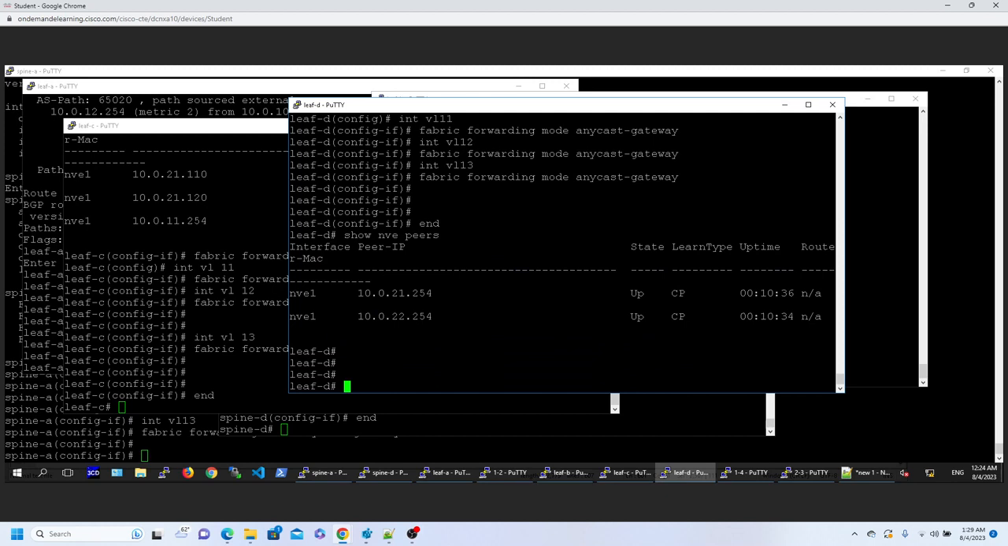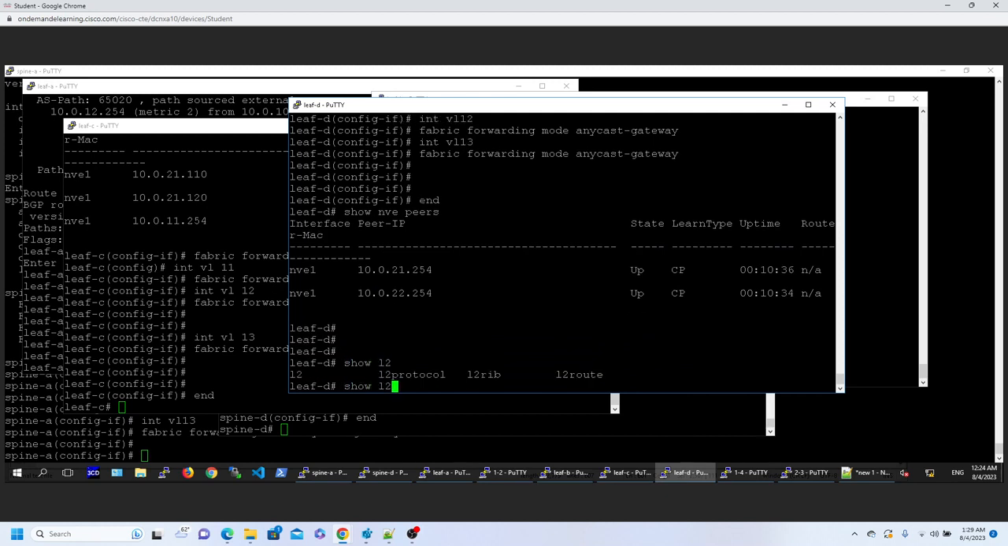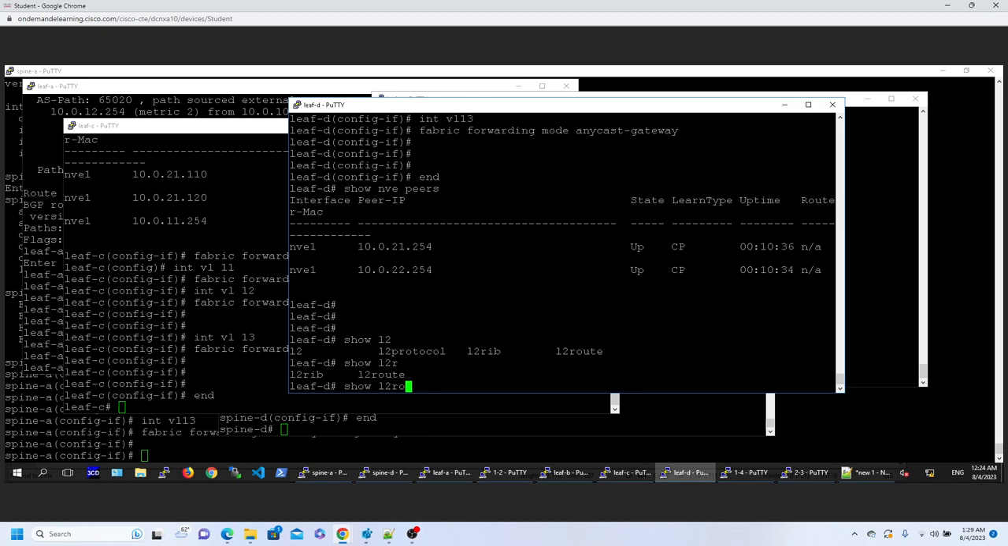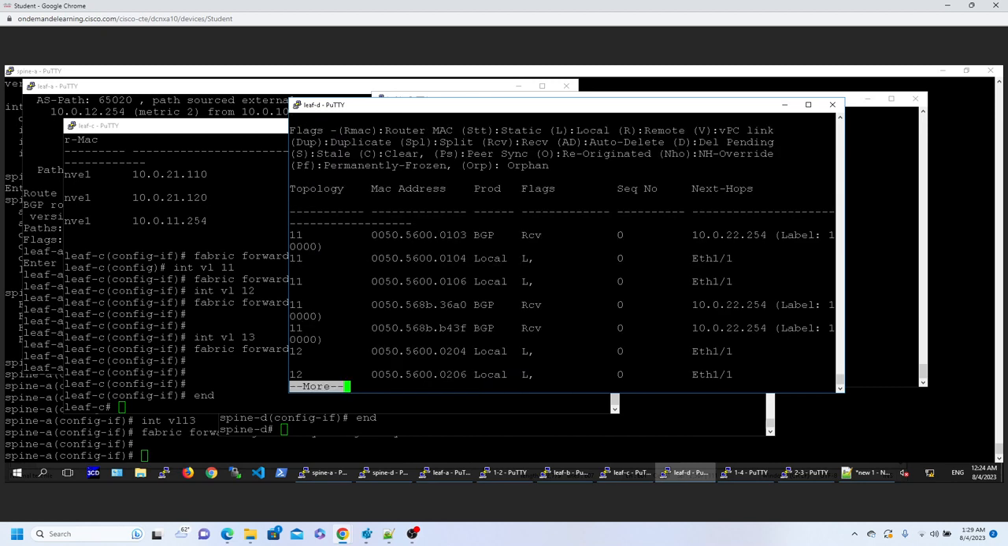Yeah, I have all of it here. Some stuff going on. Show also, this is one of the good commands that you can use. Show L2 route MAC all to see. Okay, you can see these are MAC addresses that I've learned. This is the L2 route table. And this one is coming from BGP, the other one local BGP.